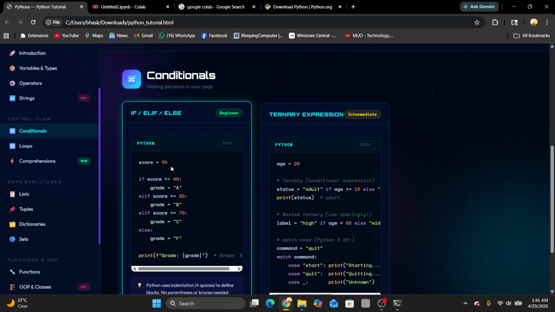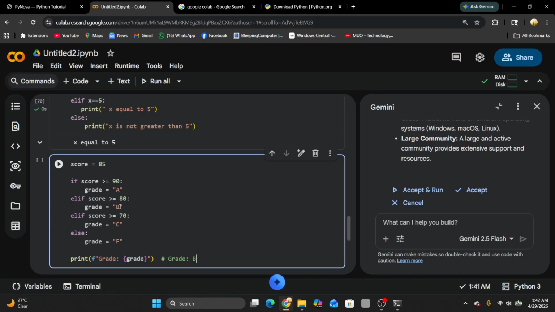First the score is 85. If the score is greater than or equal to 90, then grade is a variable that will store the value A. Elif the score is greater than or equal to 80, then the grade will be B. Otherwise elif the score is greater than or equal to 70, the grade will be C, or else the grade is F. So if I copy this and paste it here: first of all, score is 85.